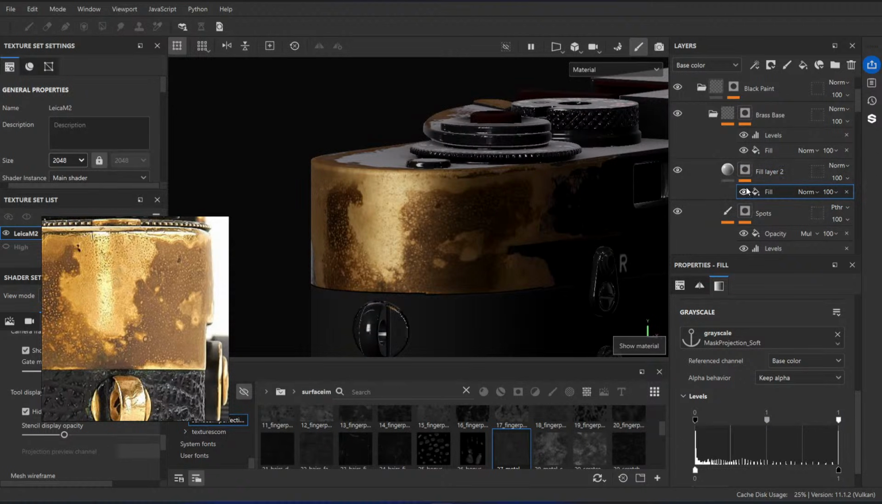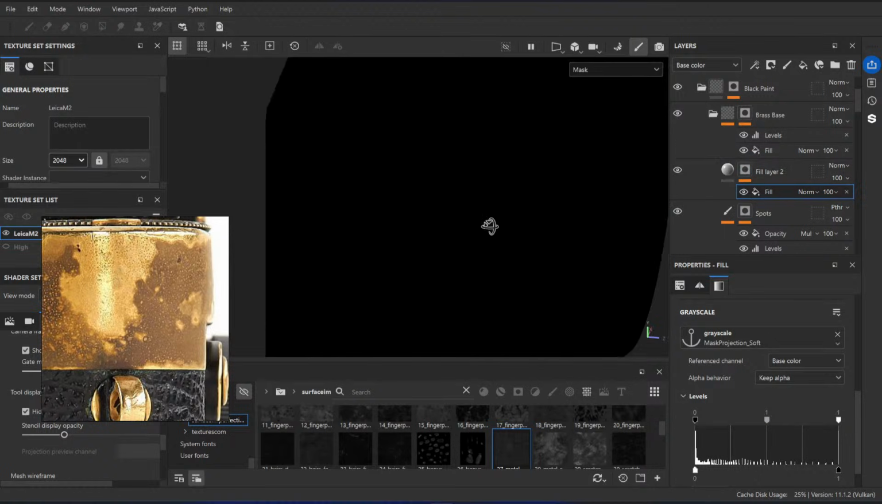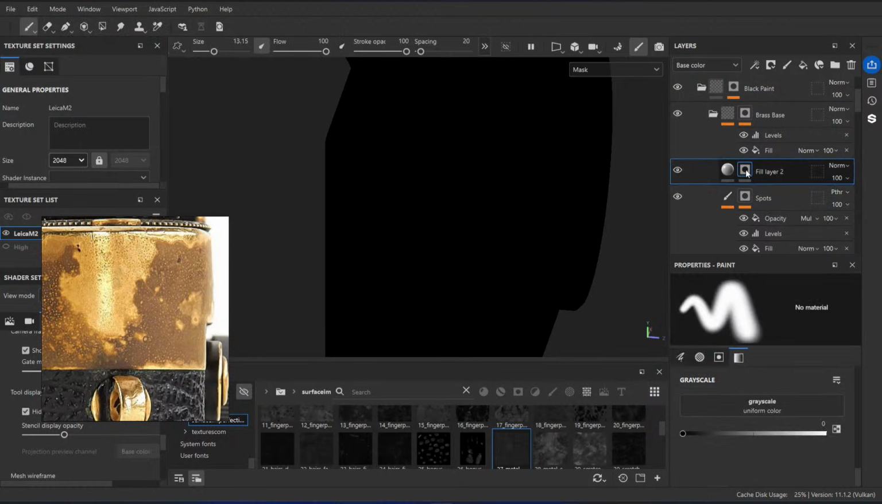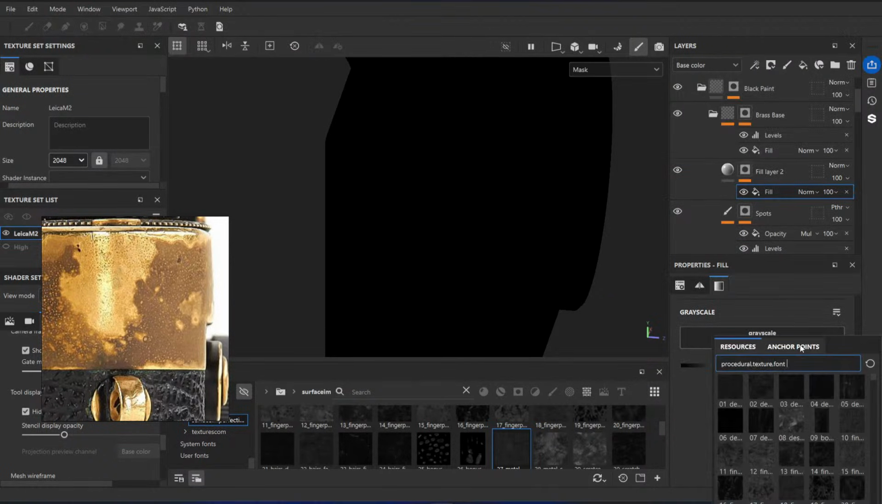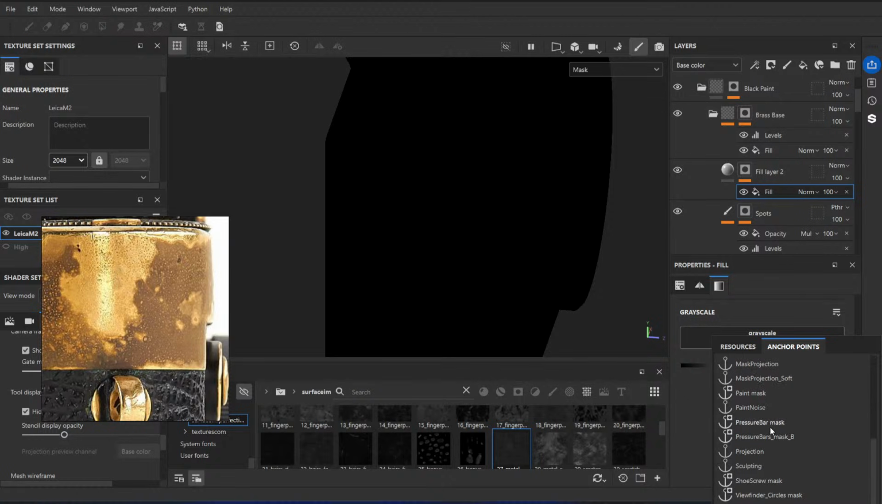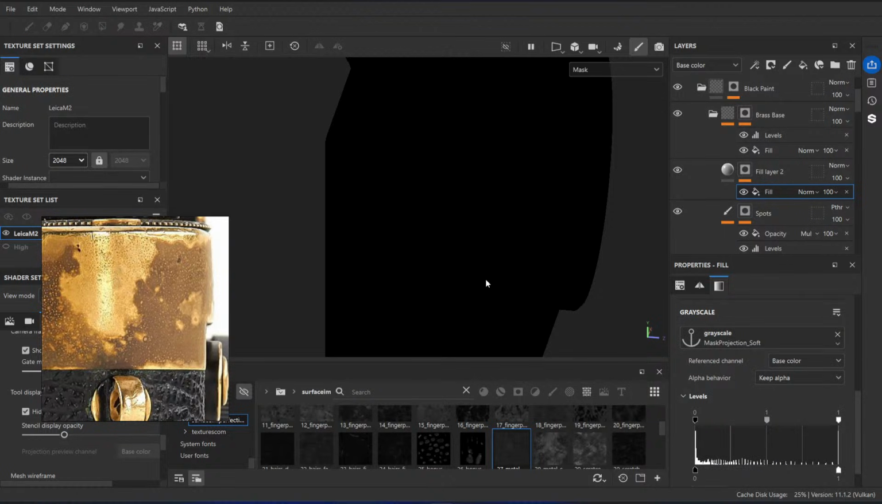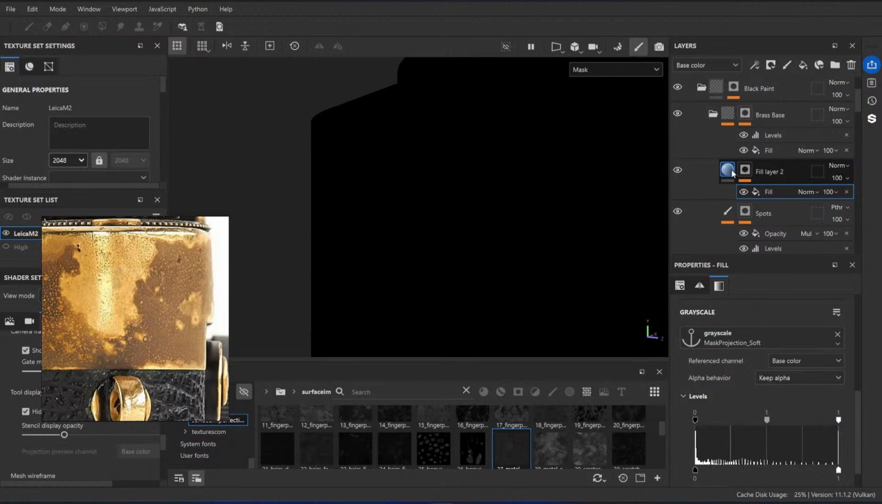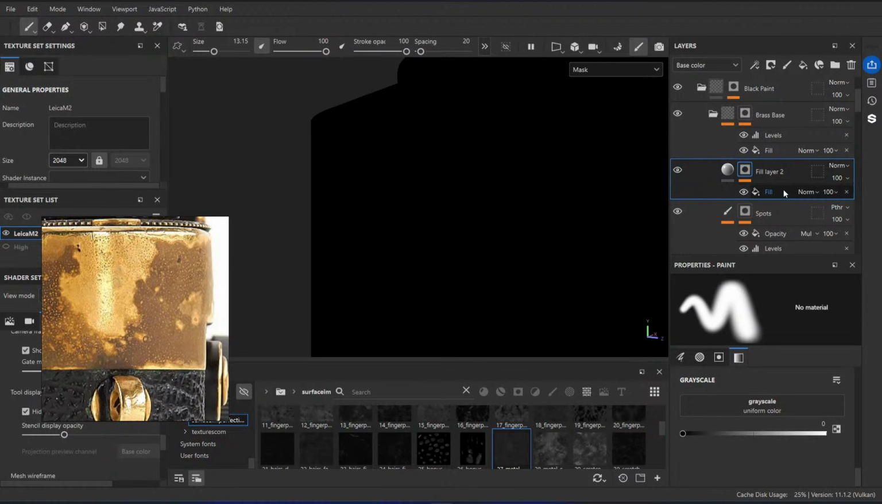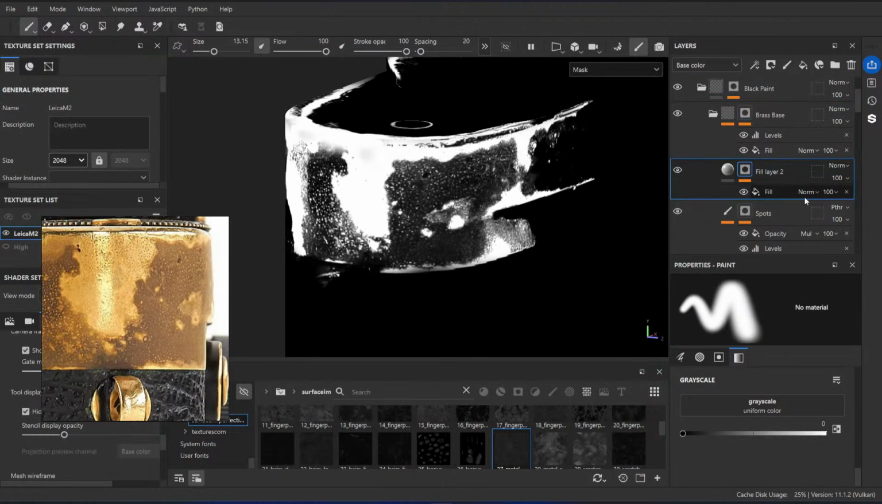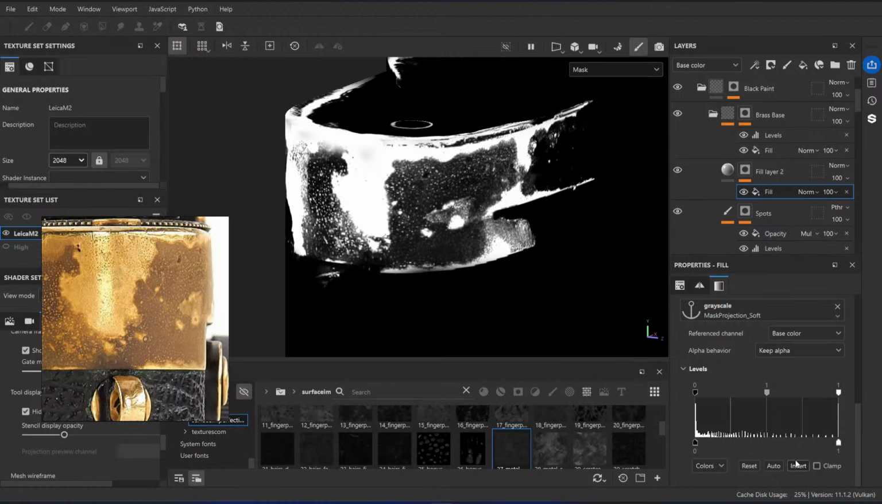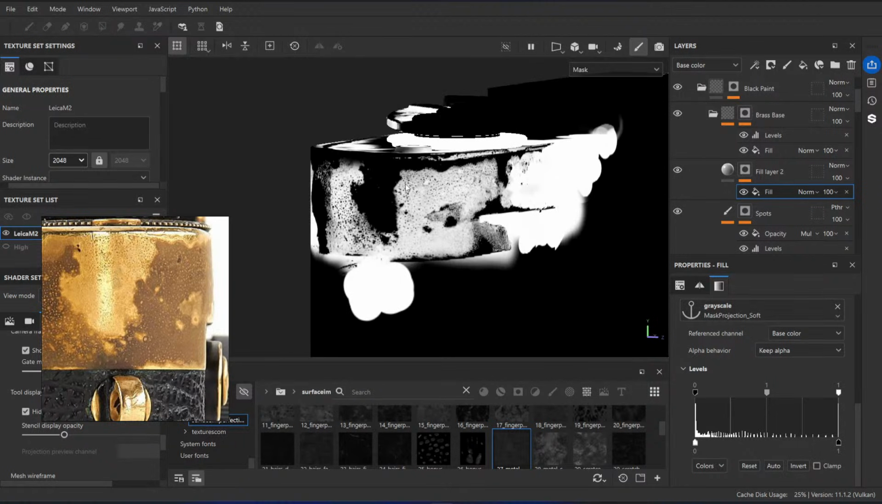For some reason now this fill is not showing in the mask. Why is this happening? Let's do projection soft. Okay, it's not showing. Perfect, great. What's going on? Mask. There we go. Why? Okay, now it is showing. You've got a lot of bugs.